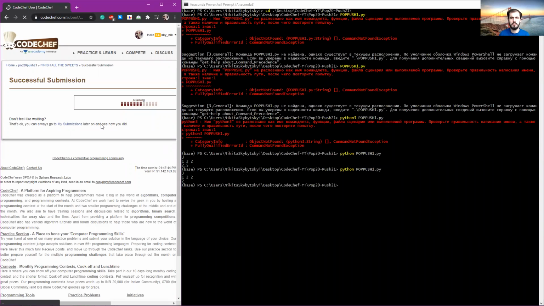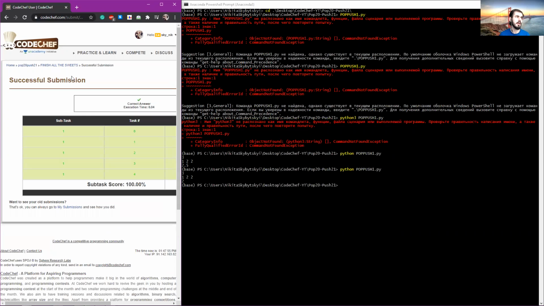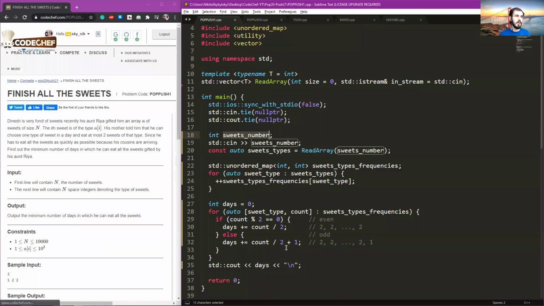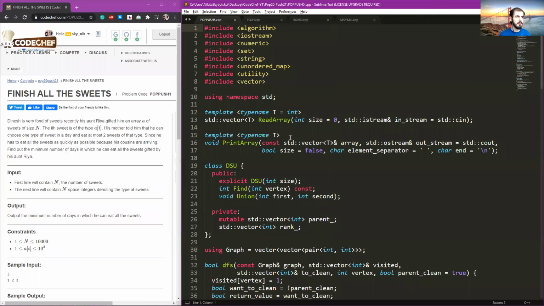I'm not sure why it would exceed the time limit. Do we have to use some smart fast input in Python? No, okay, so maybe something was just wrong. Okay, yeah, so you have to use integer division. I believe that's it for this problem.